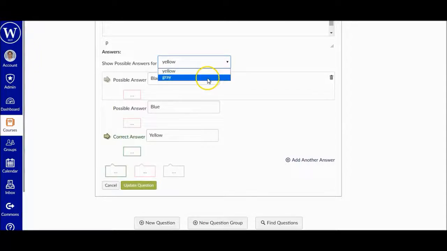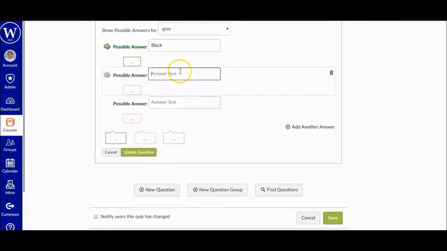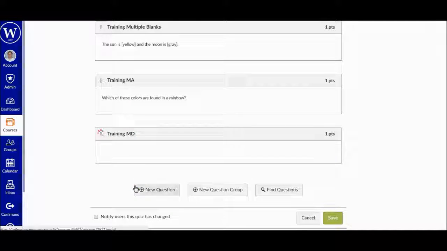And then the moon is blank. And select your correct answer. Provide your feedback if you'd like to, and then update the question.